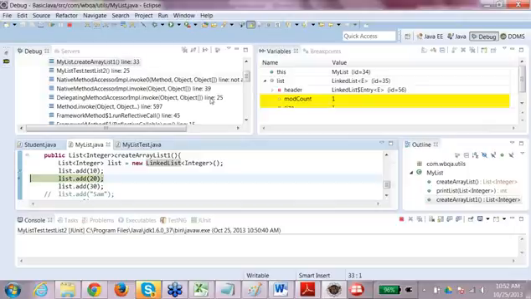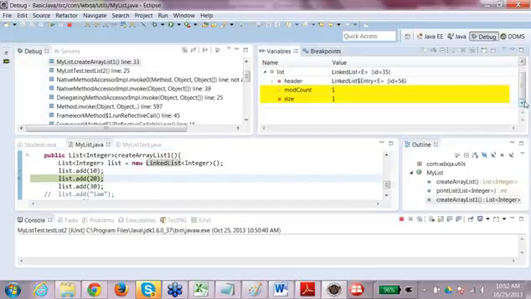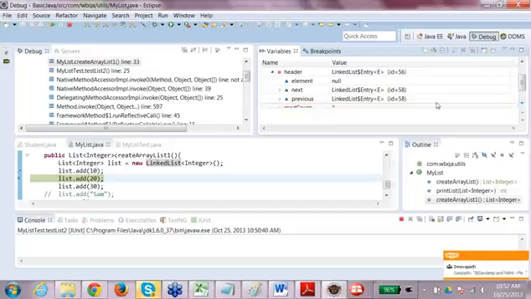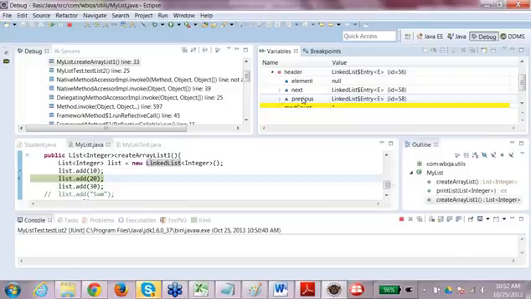Here, if you see, this is the linked list that is created. This is the element, this is the next, this is the previous. The next means the next node, a pointer to the next node, and previous means a pointer to the previous node.